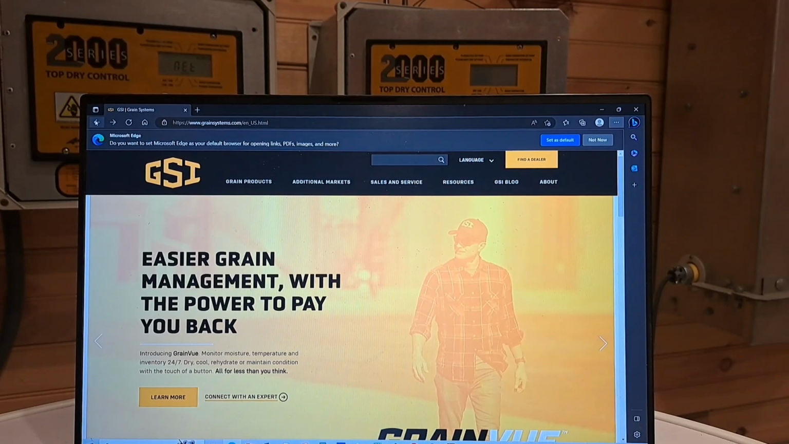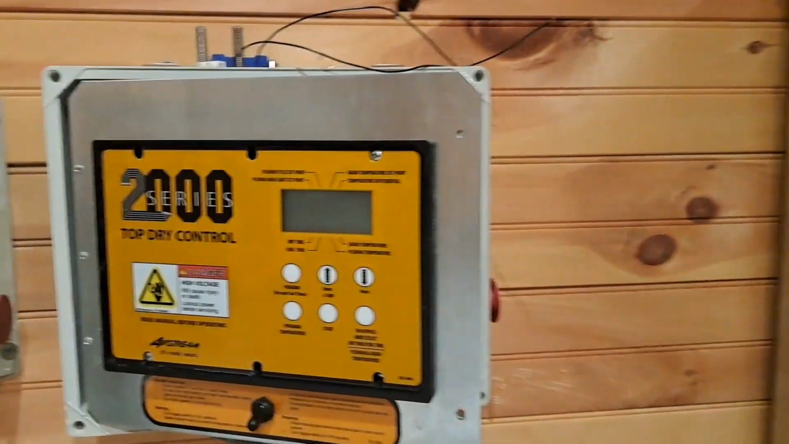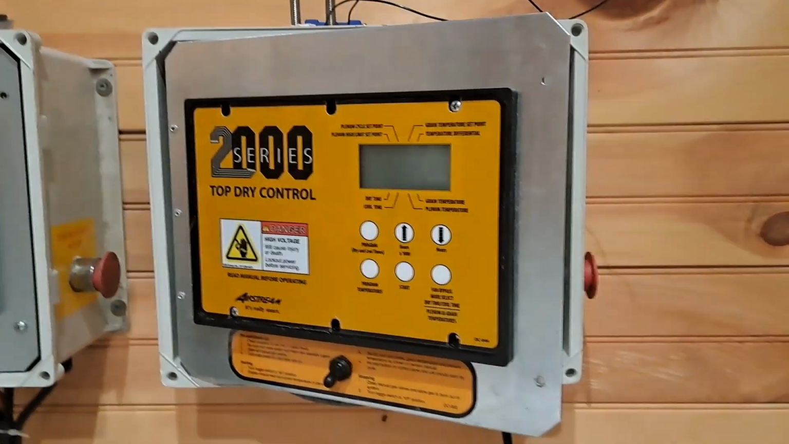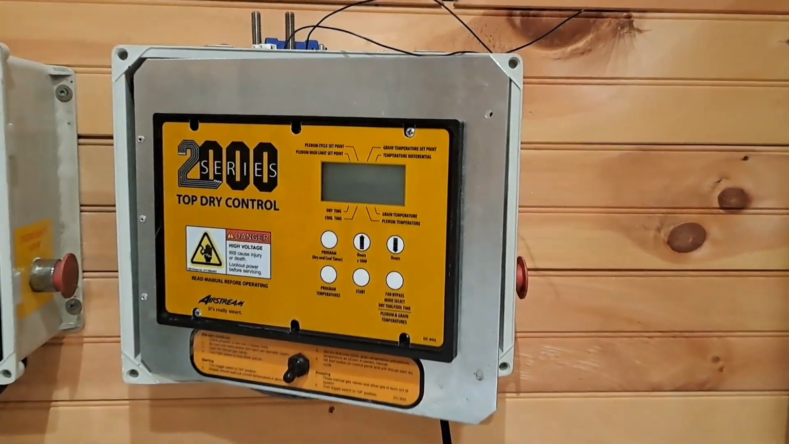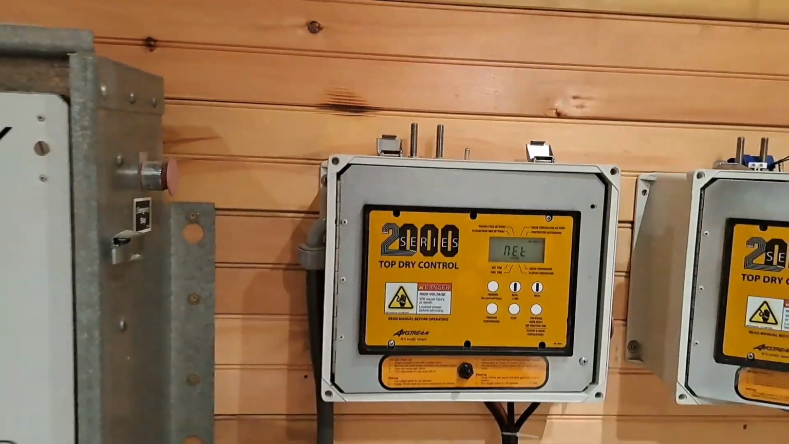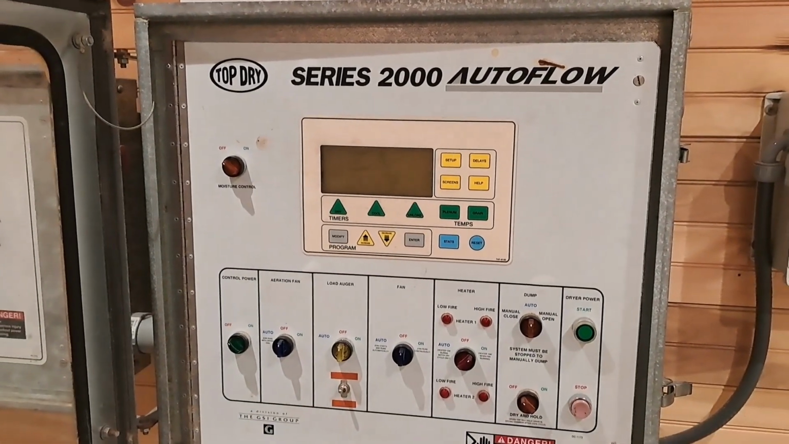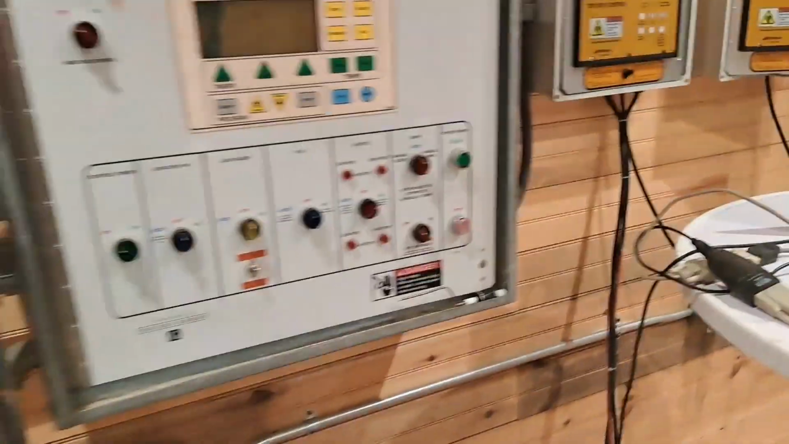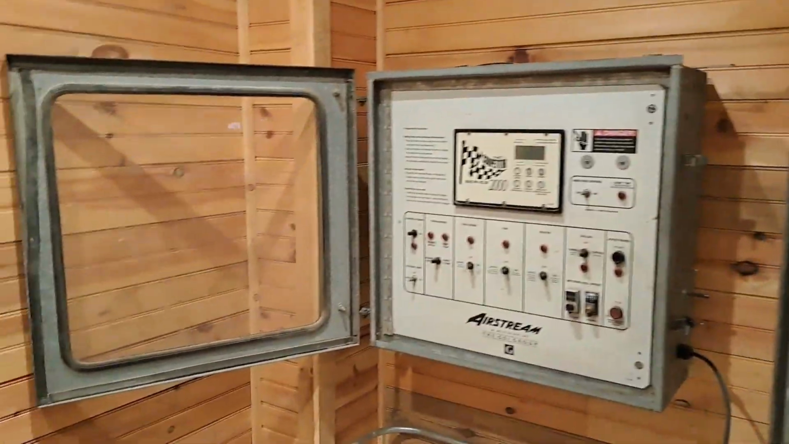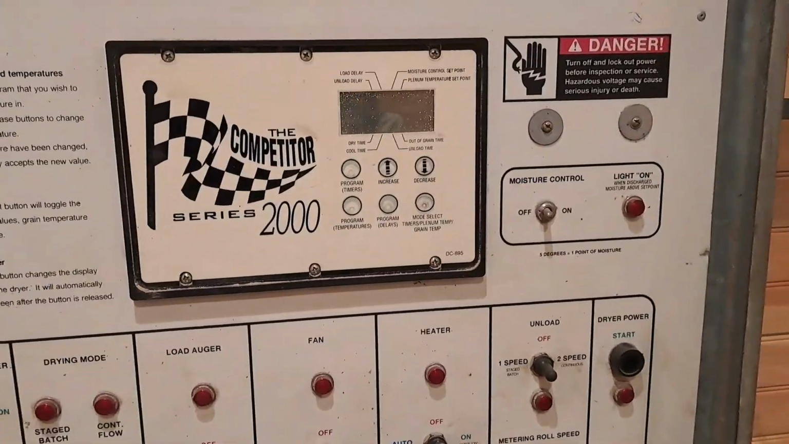So you want to program network dryer controls. GSI's Series 2000, which is a top dry controller. The same board, programmed differently to run on a Series 2000 AutoFlow top dry. And the competitor dryer, Series 2000.